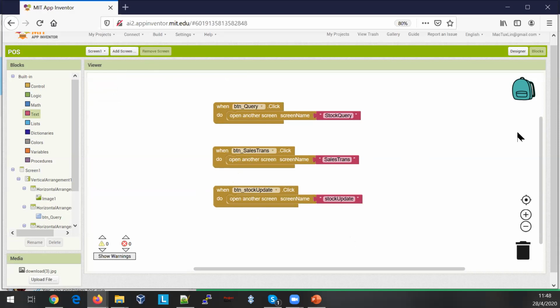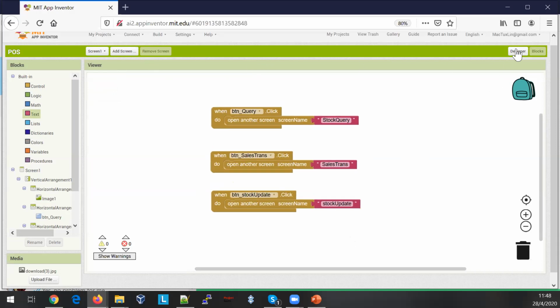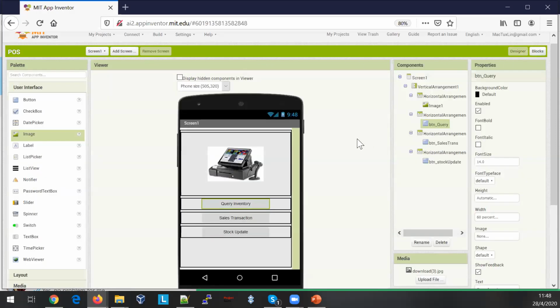Okay. Alrighty. So let's go back to the block designer page, and then update your phone. And then do you get to see the different screens when you press these three? If you have any problems, please let me know. I want to try as well.